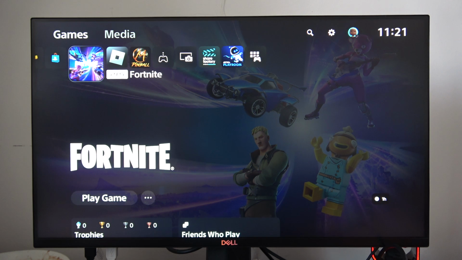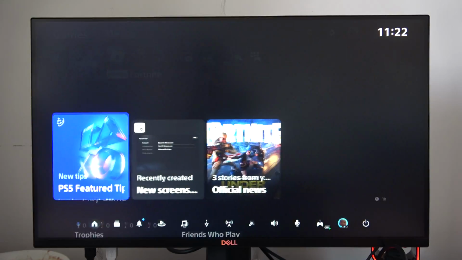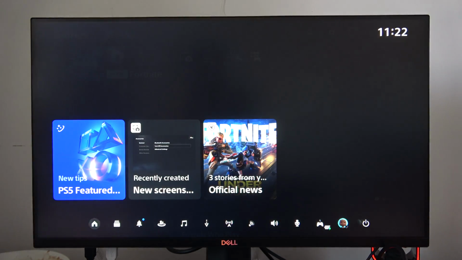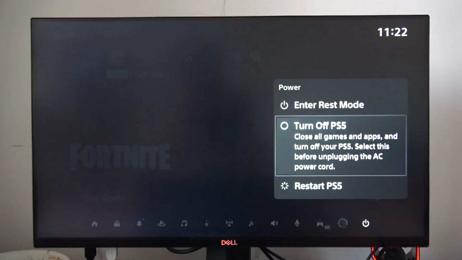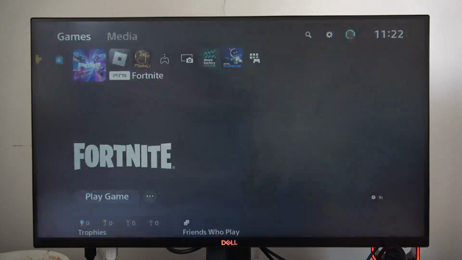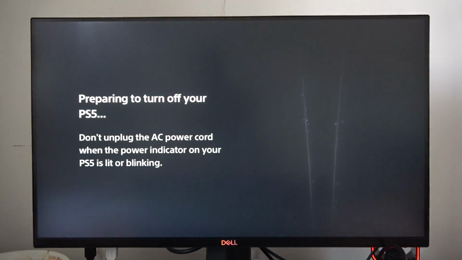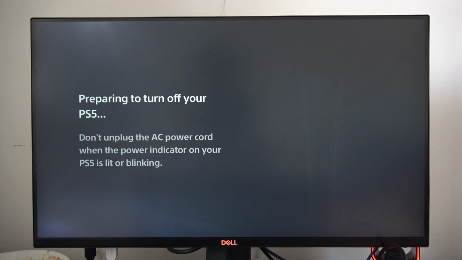Hey, to enter the safe mode on your PS5 Slim, first click on the PlayStation button on your controller. Now go into the power off menu and then select turn off PS5. Now just wait until your PS5 is completely turned off.